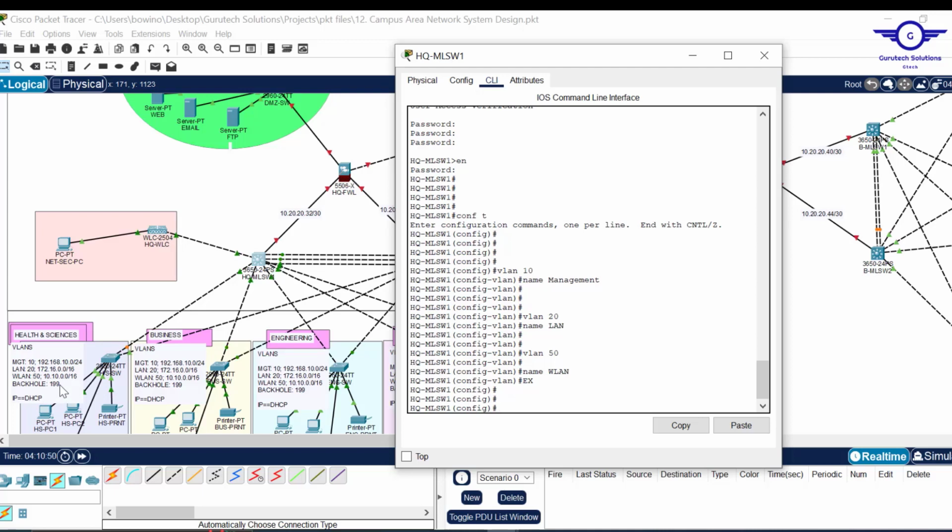199 we're not going to create on the multi-layer switch. We're only going to create 3 VLANs on the multi-layer switch, which are 10, 20, and 50. The black hole VLAN we're going to create on the access switch and put some ports under that black hole.